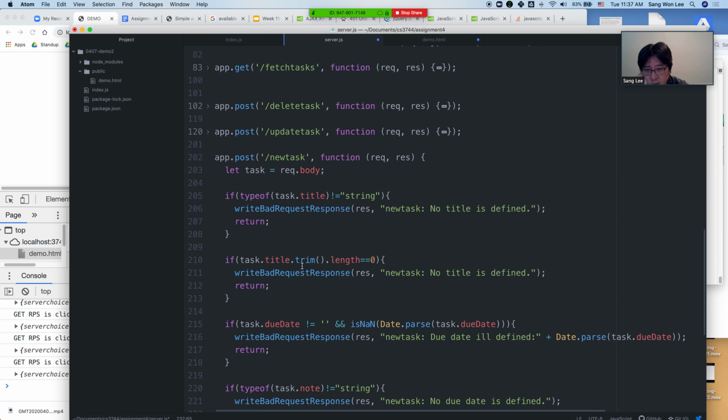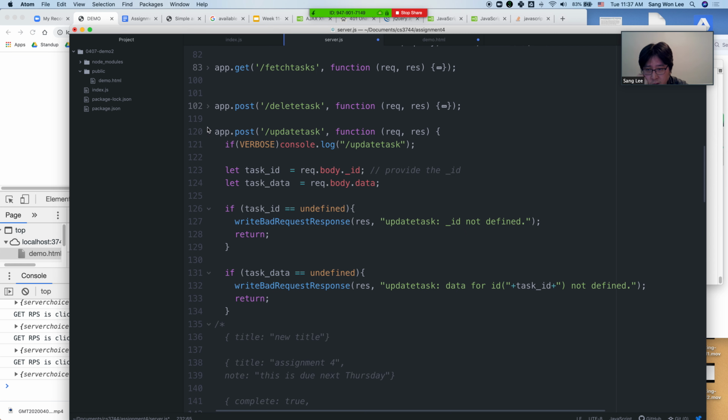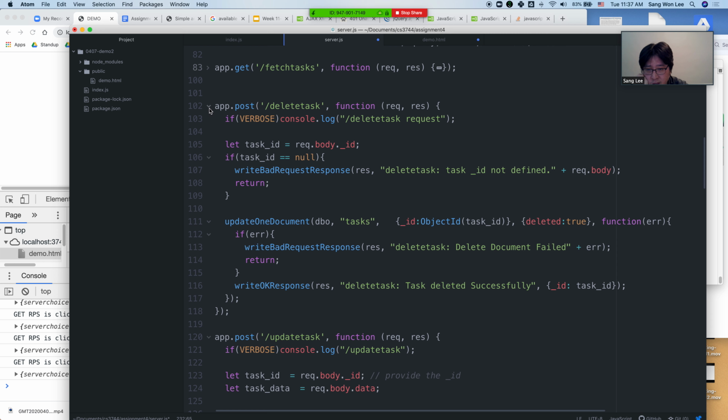So it's more or less the same for update task and fetch, delete task. Basically what you need to know is what kind of data the server is expecting. Here, delete task is expecting _id, so you would have to send a JavaScript object that has _id as its property.